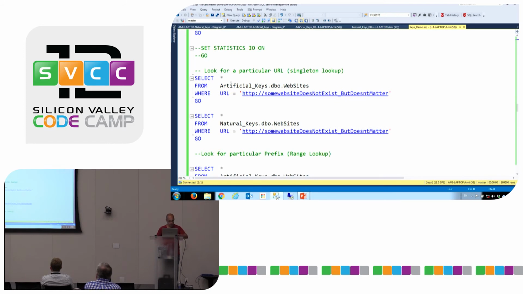So we're going to start with the first query pattern, which is called a singleton lookup. A singleton lookup means that I have an equality predicate, and the predicate is on the key, which means this is guaranteed to return 1 row. So far they look pretty much the same. Select star, artificial keys is the name of one database, natural keys is the name of this database. Let's see what happens when we run both.